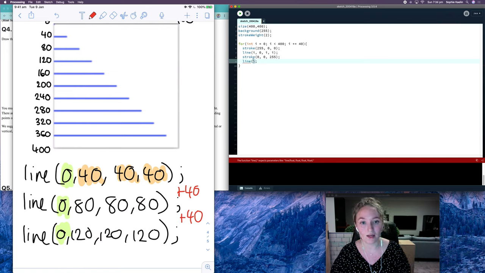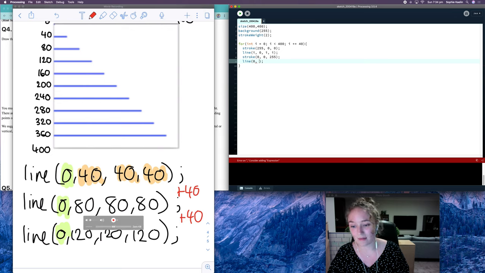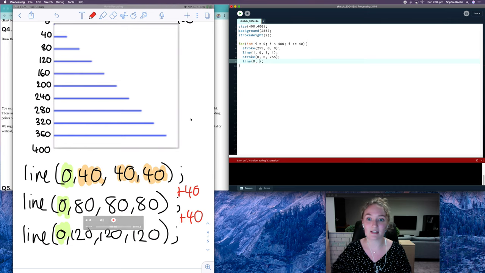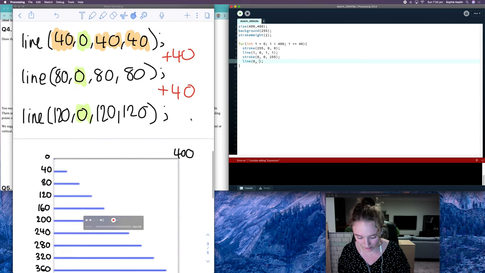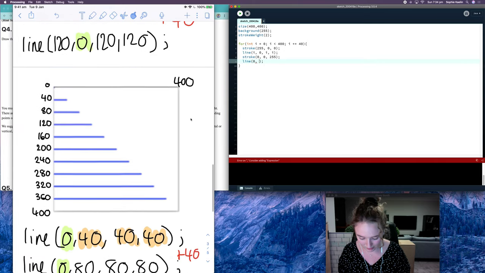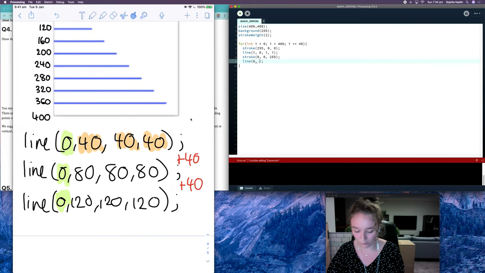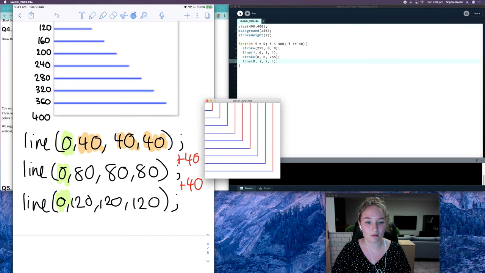So we know that the first x coordinate is always 0. And then we can use this i variable again to represent our values here because they're the exact same as the ones that we had above. 40, 80, 120, 40, 80, 120, which is really handy in this case. Perfect, and that works there.